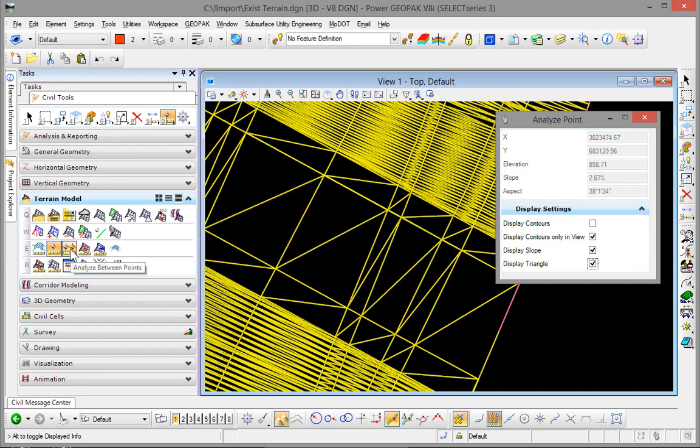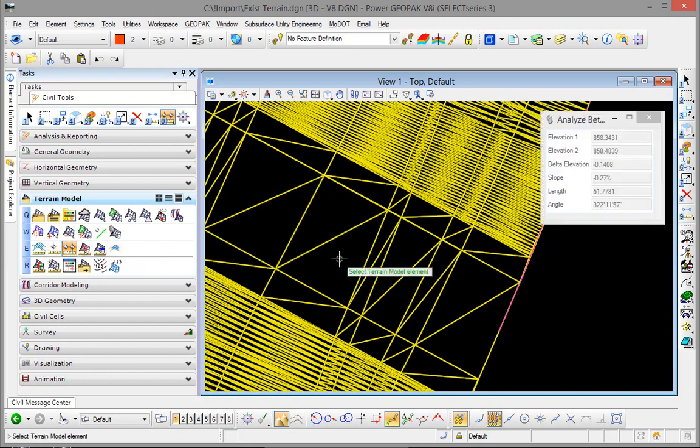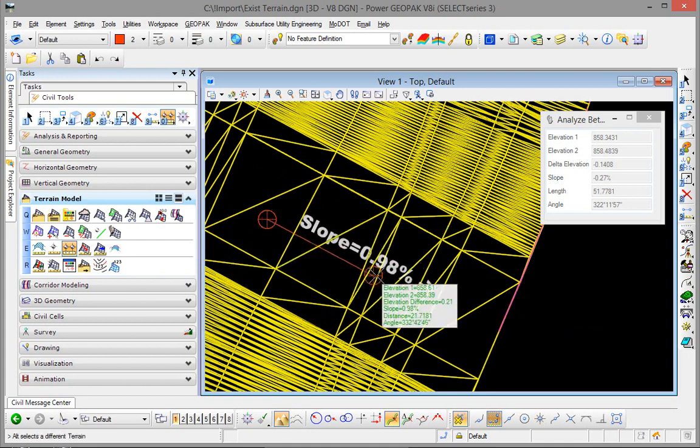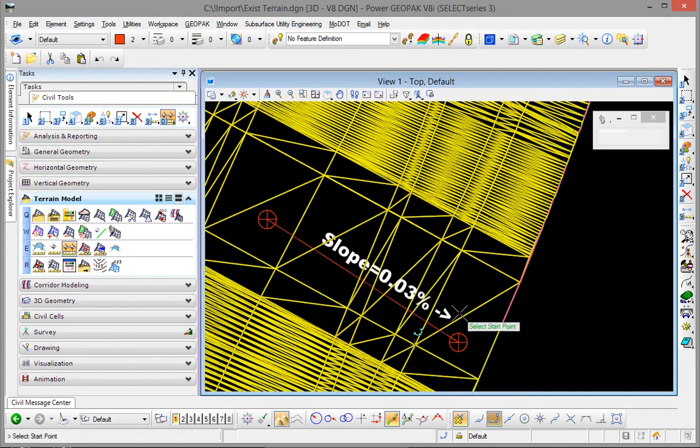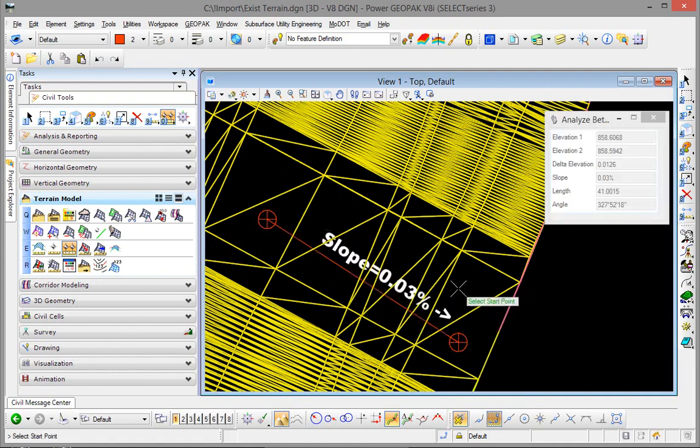Then likewise, we have the analyze between points. We select our terrain model again, and our start point and our end point. And if I accept this, it'll actually write that permanently to the file. The same thing with analyze point or analyze between 2 points. So if you needed to do, for example, some drainage analysis, you certainly could. I'm going to undo that.